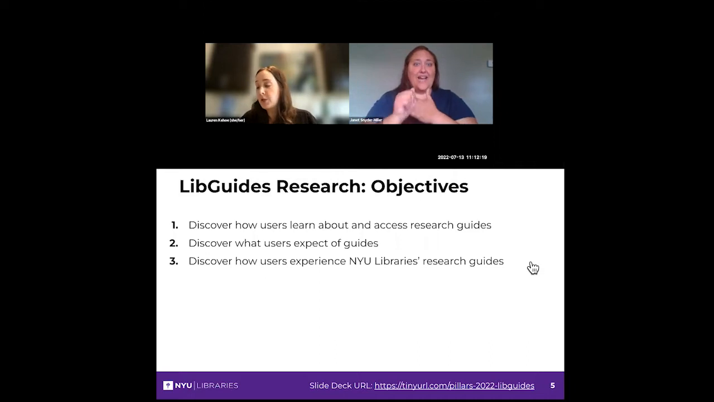So for today's presentation, we're going to focus mostly on the third objective, which produced findings most generalizable outside of NYU-specific student experiences. The main questions that informed this third objective include: what are users' thoughts on the look and feel of the research guides? What are users' thoughts on content, organization, and navigation?